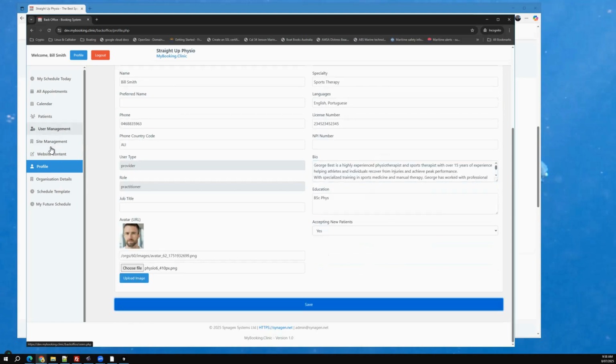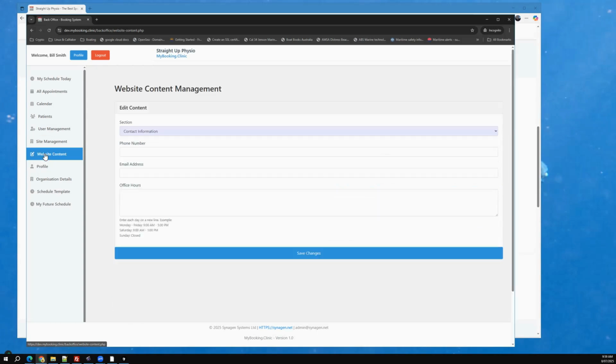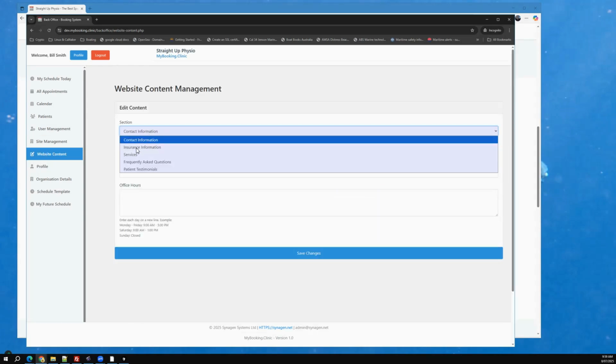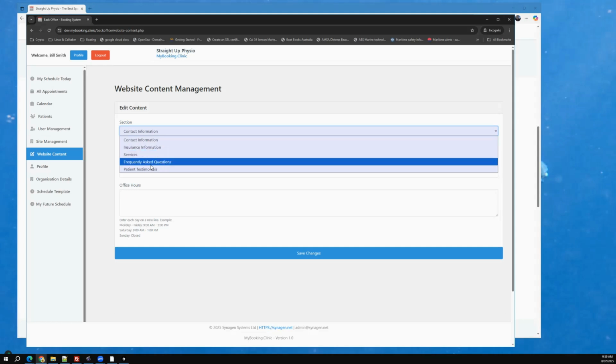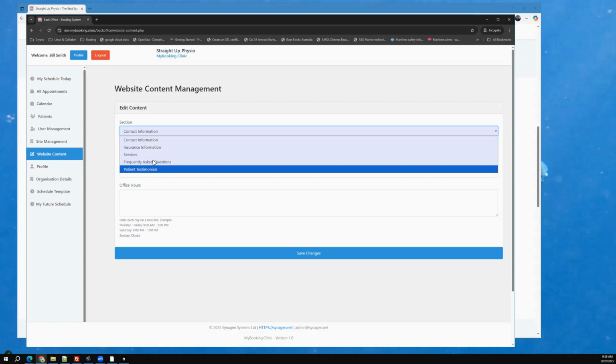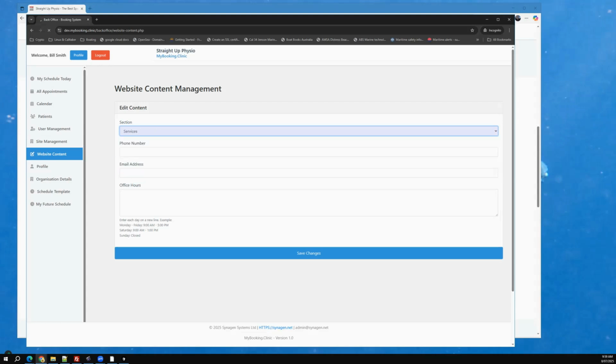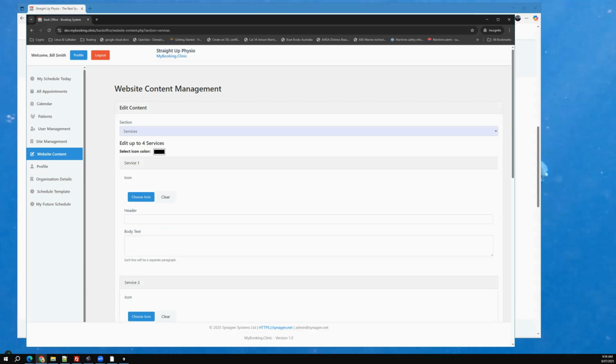Now we've got sites, we've got staff. Now we've done organization details. Website content is for the various sections: insurance information, services provided, facts, and patient testimonials. So we go to services, and again, I'll just copy for speed from the prototype from V0.